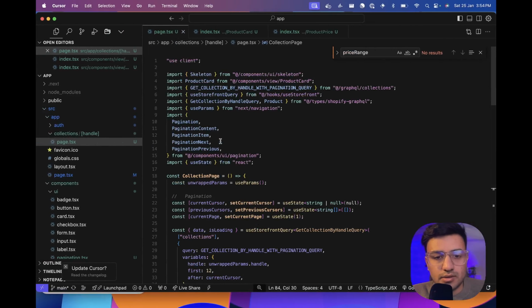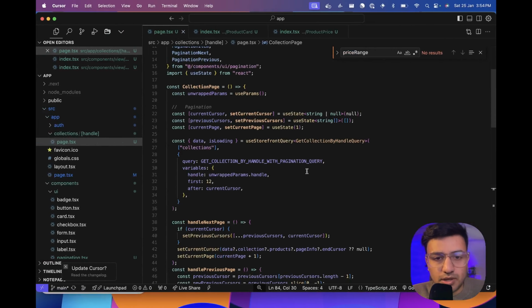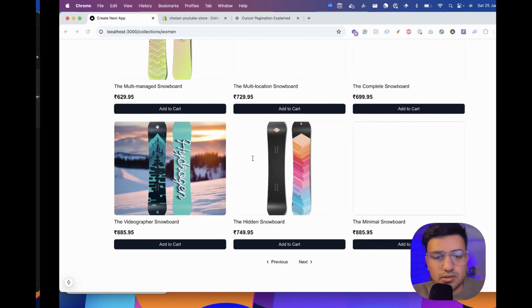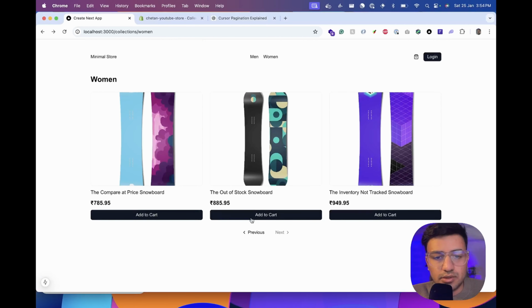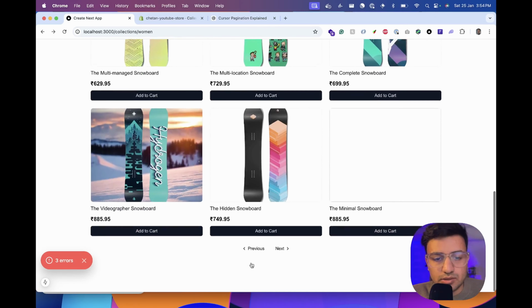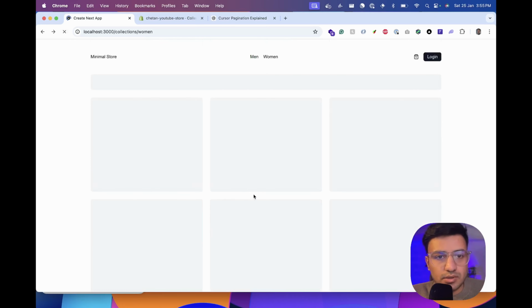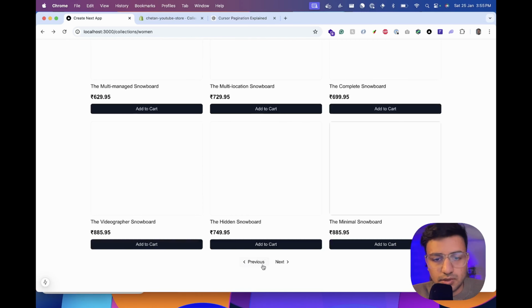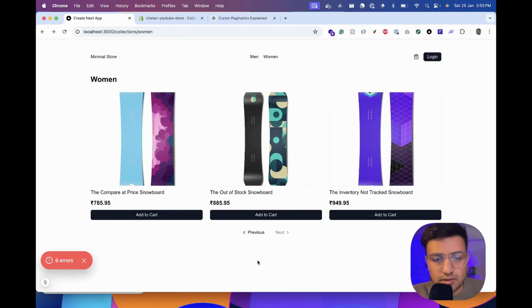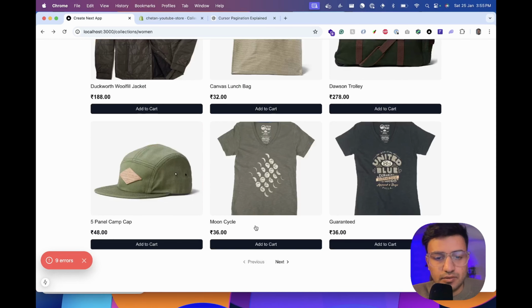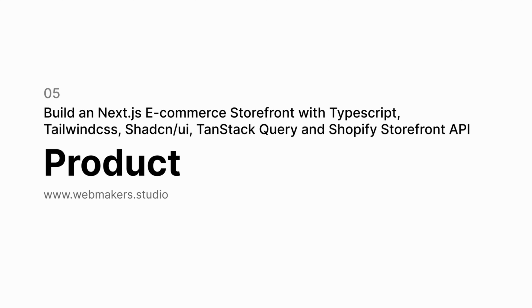Okay, yeah, I think I need to pass in the cursor here, so that we can make the API calls whenever the query changes. Okay, let's try that. Next, previous, next, previous, yeah.